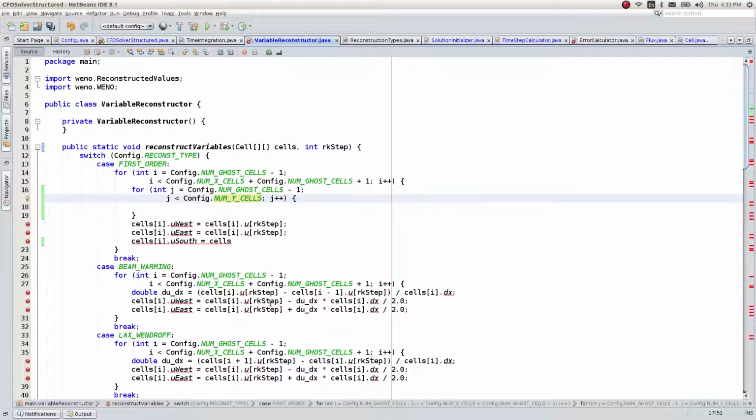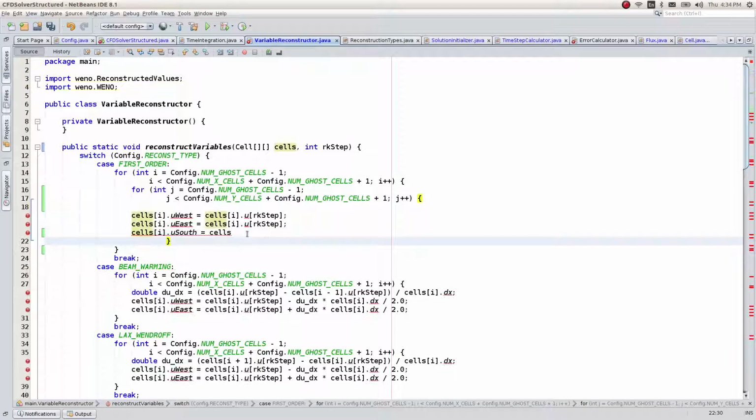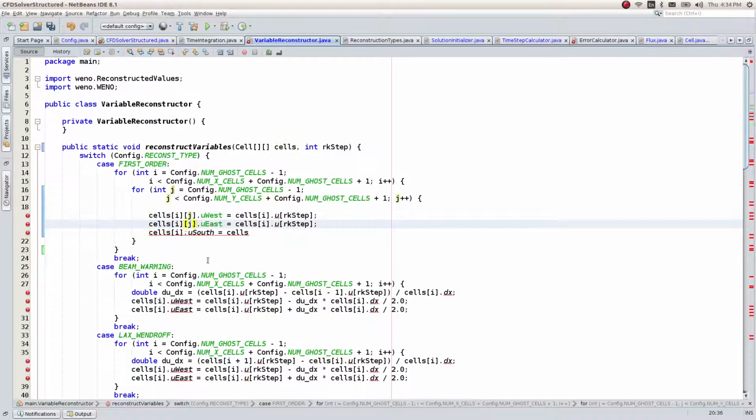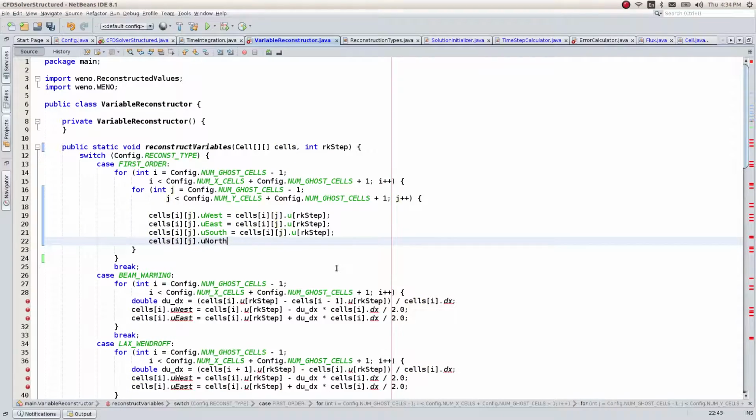So let us just start with the first order as of now. We will look into the other higher order methods in a little while, but just for testing purposes, let us only set up the first order, and I'll comment out everything else as of now.